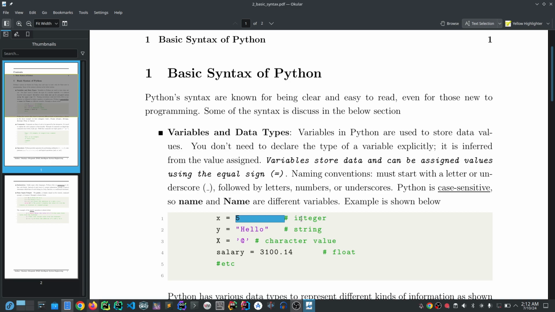And it is an integer. This is a comment sign. Comments enable us to add messages for readability's sake. Then we also have y here, also hello. It doesn't mean it has to be a single word. You can see this one as the other variable here. It's called salary, 31,100.14. This is a floating point variable, the salary form.